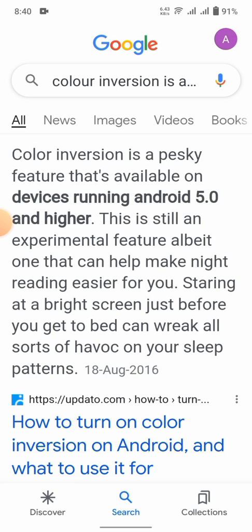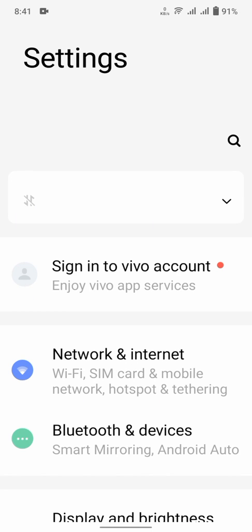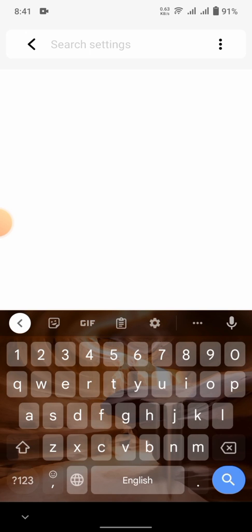This is still an experimental feature that can help make night reading easier for you. Staring at a bright screen just before you go to bed can wreak all sorts of havoc on your sleep patterns. So simply you have to check whether your color inversion option is available on your Android or not. You have to open your settings. Here you have to search at the top for color inversion.